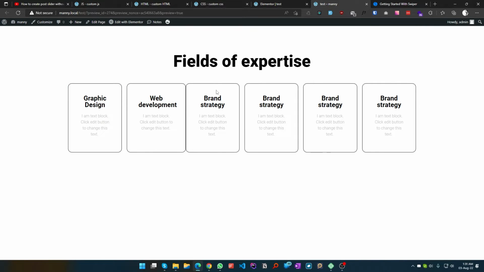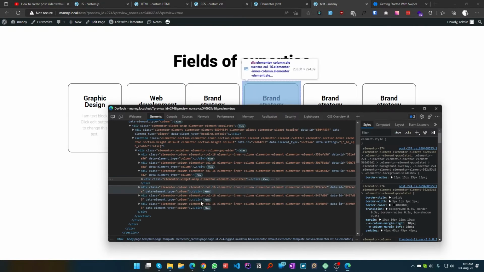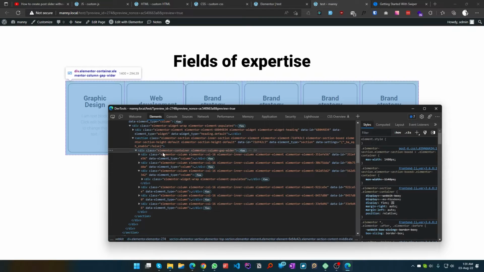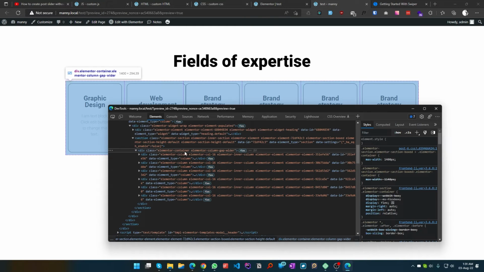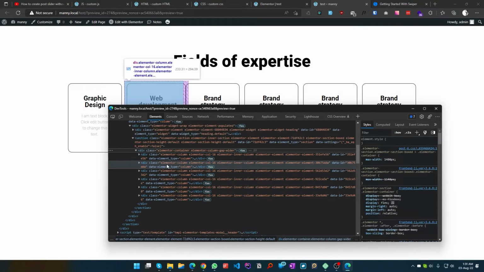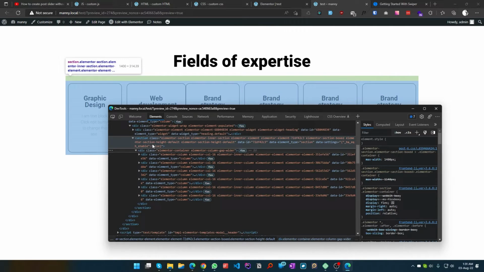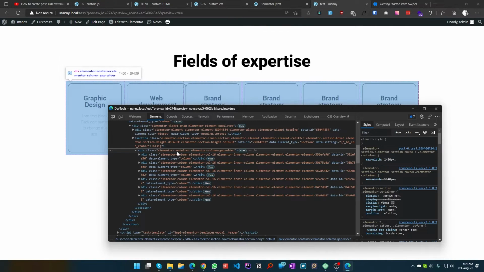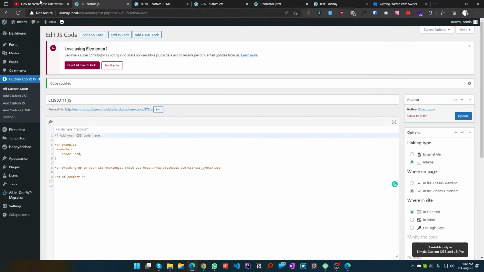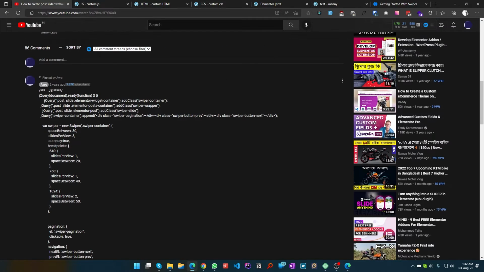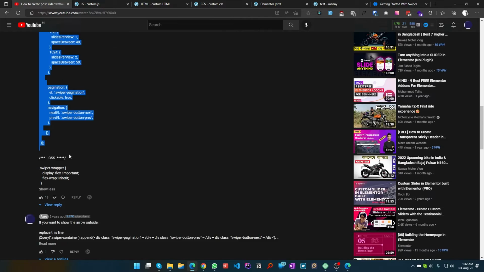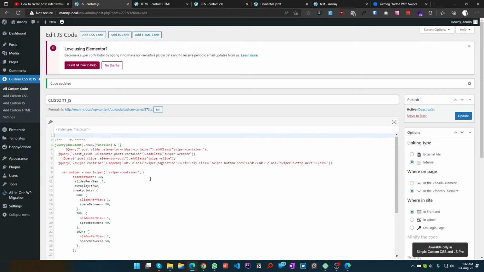If we inspect our column, as you can see, we no longer have the row. We have an Elementor container, and inside the container we have all the columns. So somehow we need to target the container and the columns. Okay, let me first copy our code from here. So this is our code.